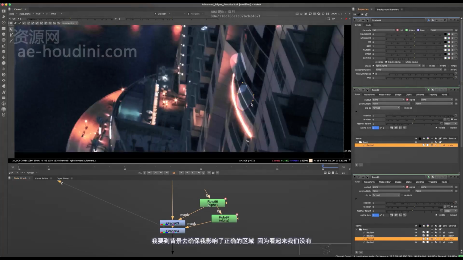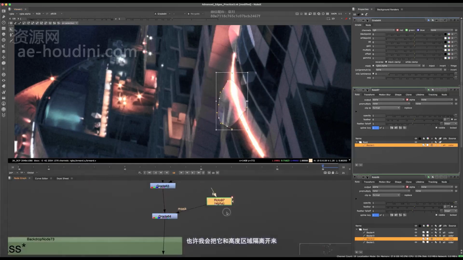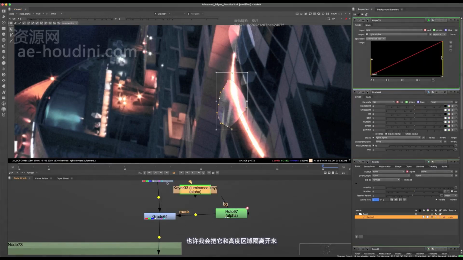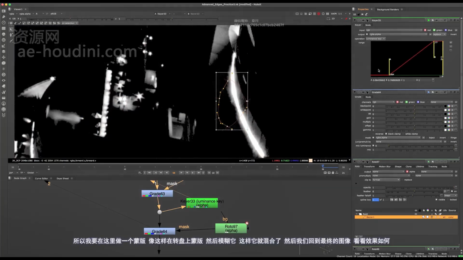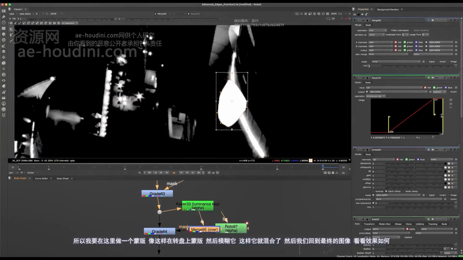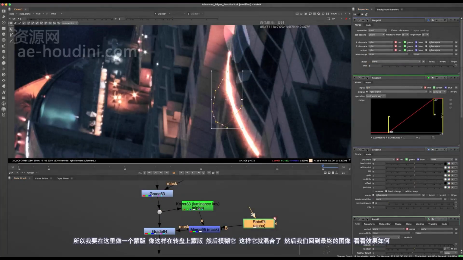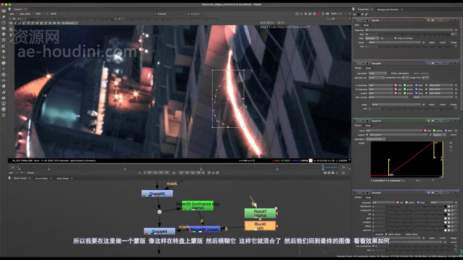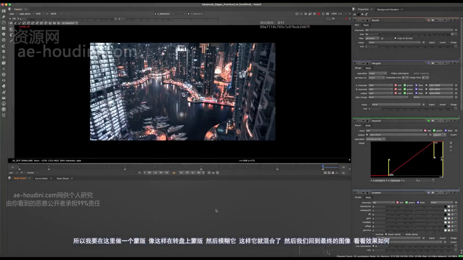And I'm going to go to the background and just make sure I'm affecting the right area, because it looks like we're not. And maybe I'll isolate that to the highlight area as well. So I'll just go in here and sort of make a mask and just mask that across the roto. Something like that, and then blur it out so it kind of blends, and then we'll just go back to our final image and see how that looks.